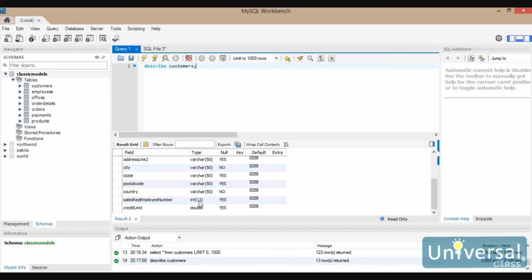And let's say we've outgrown 11 characters, we need to make longer employee ID numbers. We would just simply need to issue a command to change that. So I'm going to alter my table. So alter table customers. We are going to modify sales rep employee number, and we're going to make it an integer of 20 characters in length. Now this will not necessarily delete data because we're just simply making it a longer possible integer, but it will cause the other records that are already there to use up more memory space because they will have to allocate for that extra space.